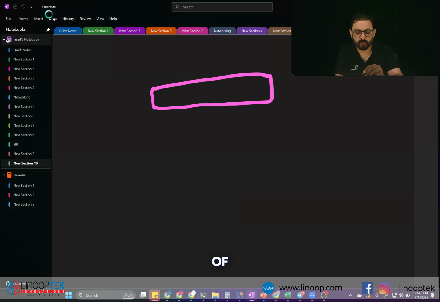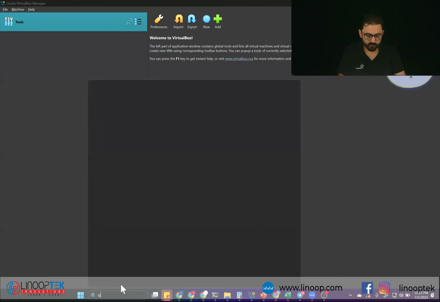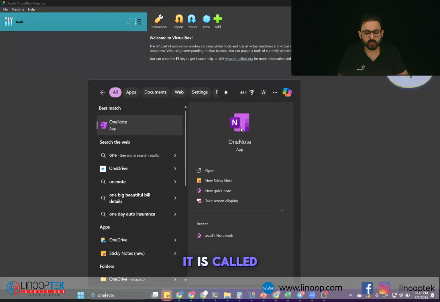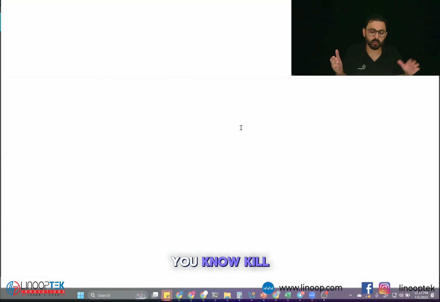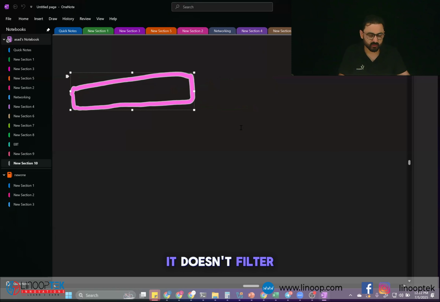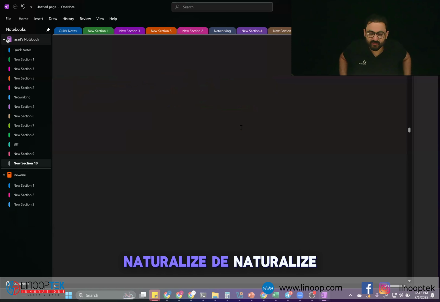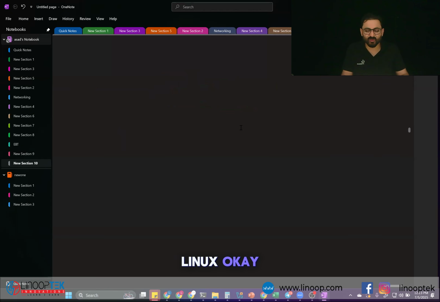Wow, this is kind of... okay. All right, I think it's time to kill this application and restart it. And that's what it is called in Linux. Kill the process, restart it. Linux is pretty brutal, by the way. It doesn't filter anything. Naturalize, denaturalize. None of those things work in Linux, okay? Close the application? No, kill it, okay? That's the way we do it.